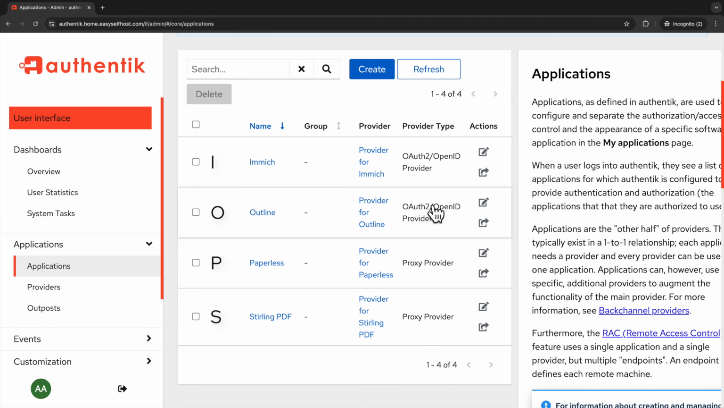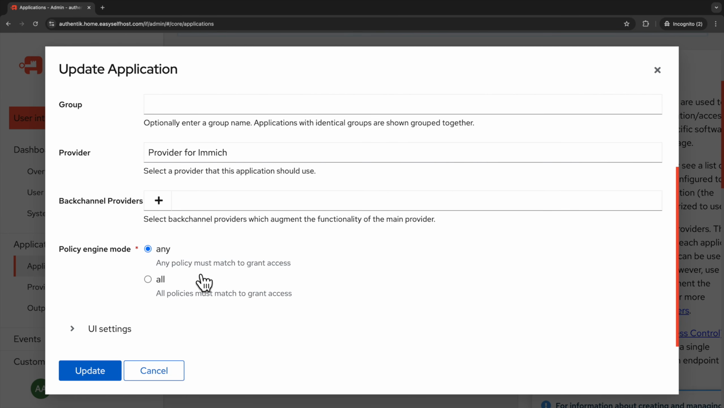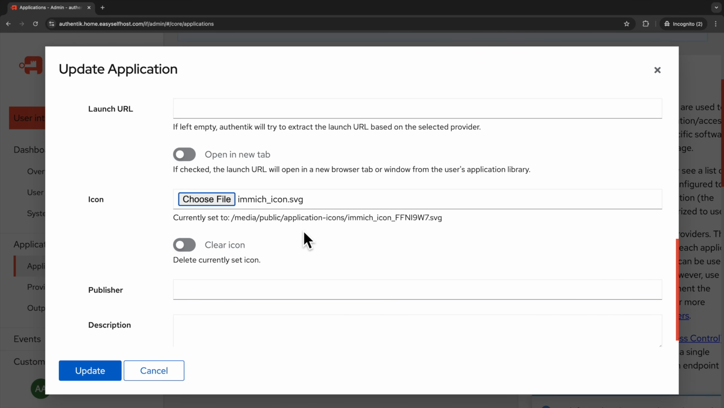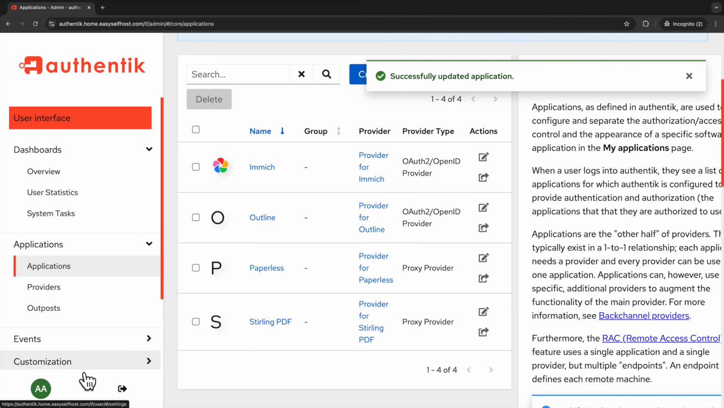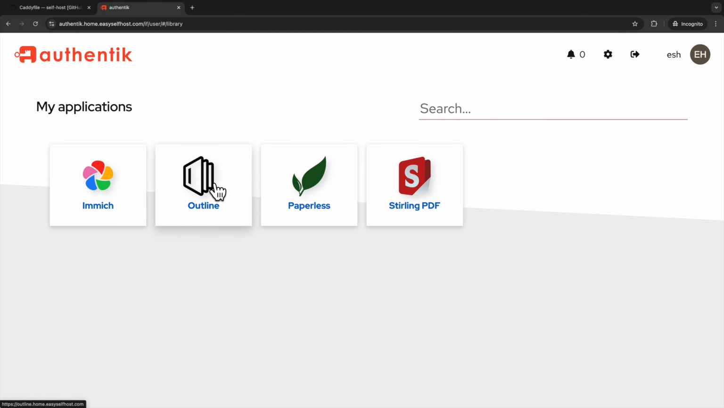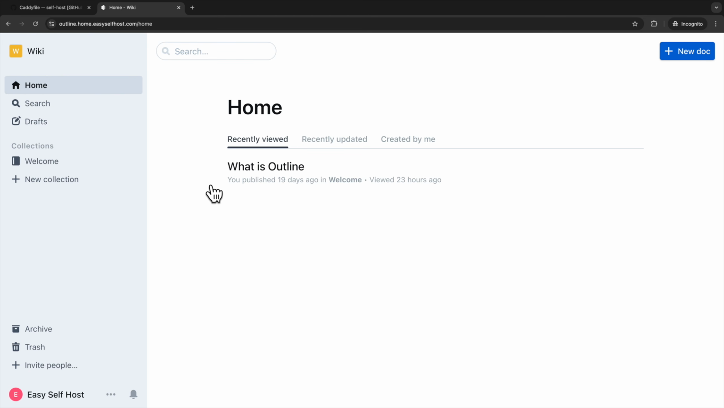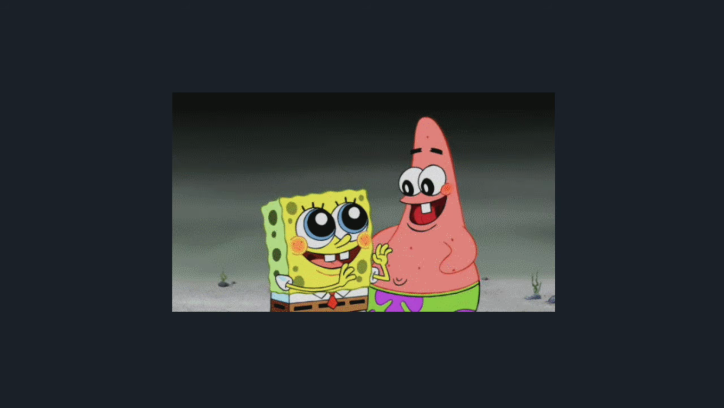We can also make some aesthetic changes to the Authentik user interface. For instance, we can customize the icons of our applications. In the application settings, let's upload icons for our apps. Once configured, these icons will appear when we access the Authentik site, and we can use this as a launcher for our self-hosted apps. That's all for this video.